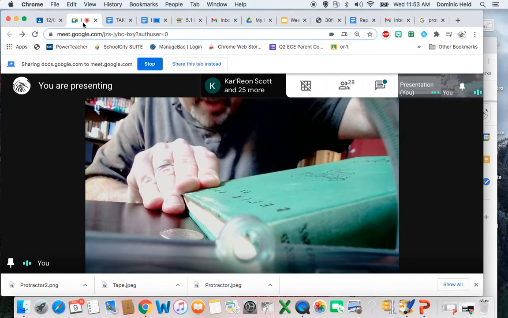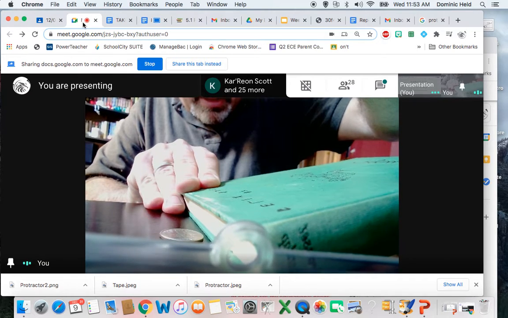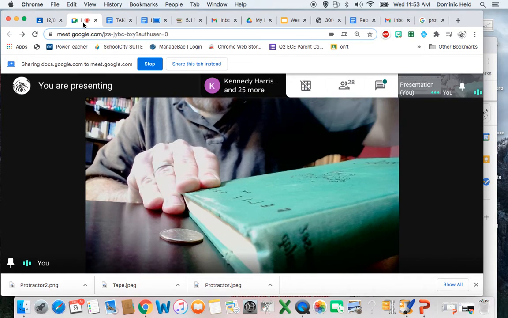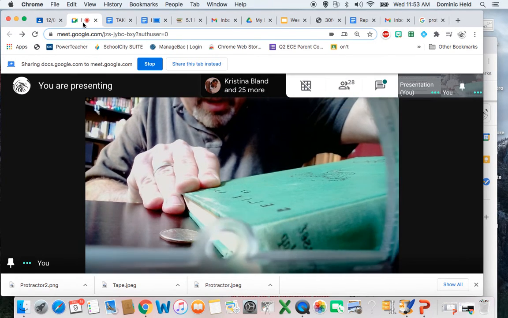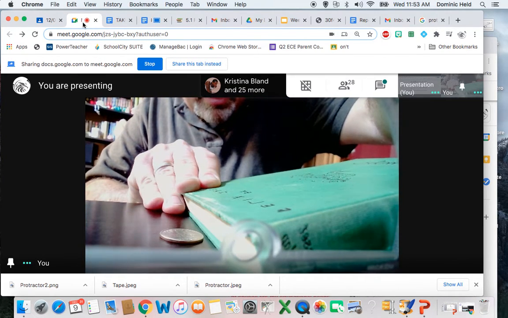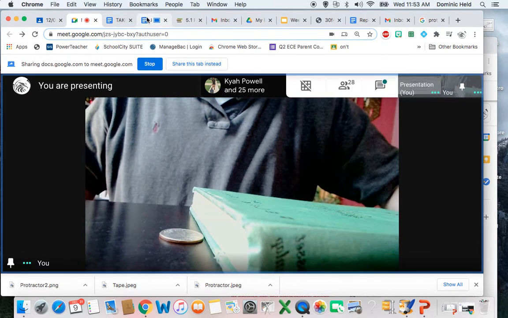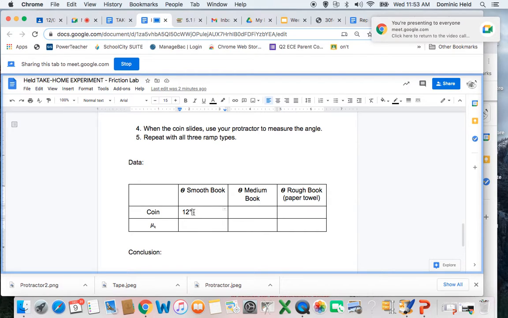But I'm going to set up my protractor. It's hard for me to read it. Looks like 14 degrees to me. It didn't look too different. So instead of looking for the degree sign, I'm just going to copy my 12 degrees and change that to 14. And now I'm going to move over to my rough book, my paper towel.